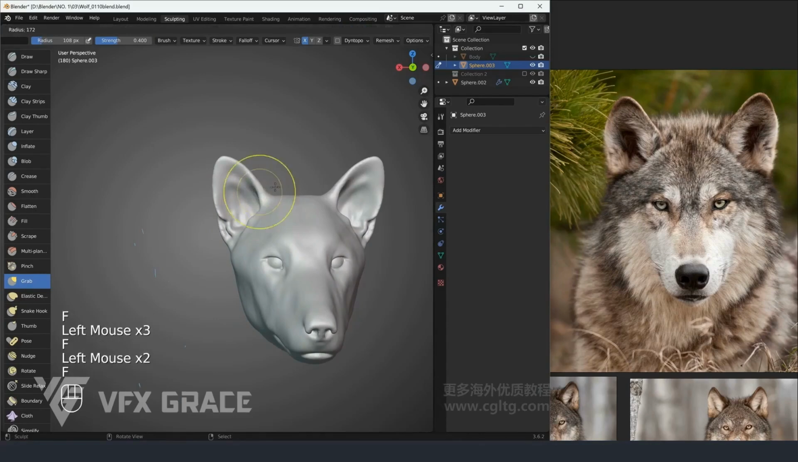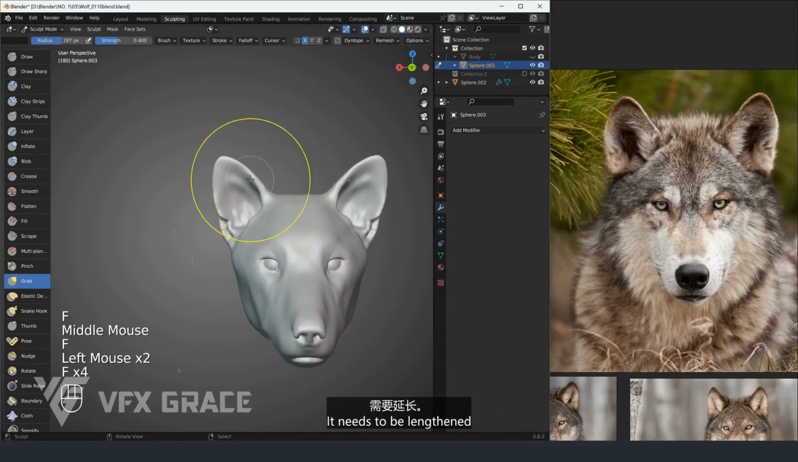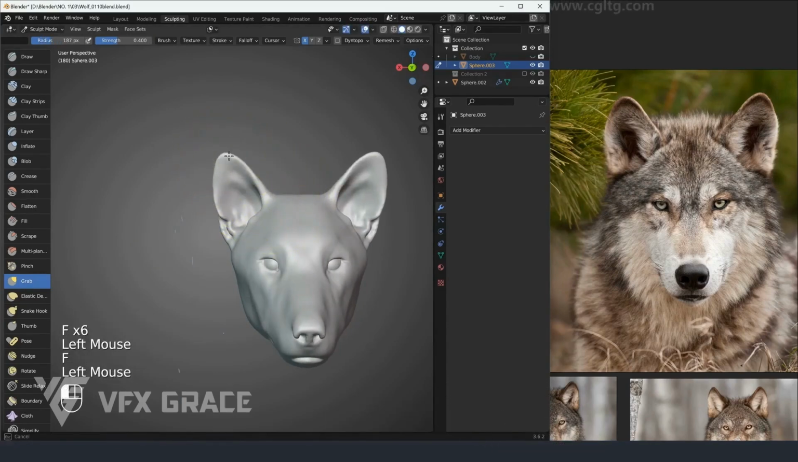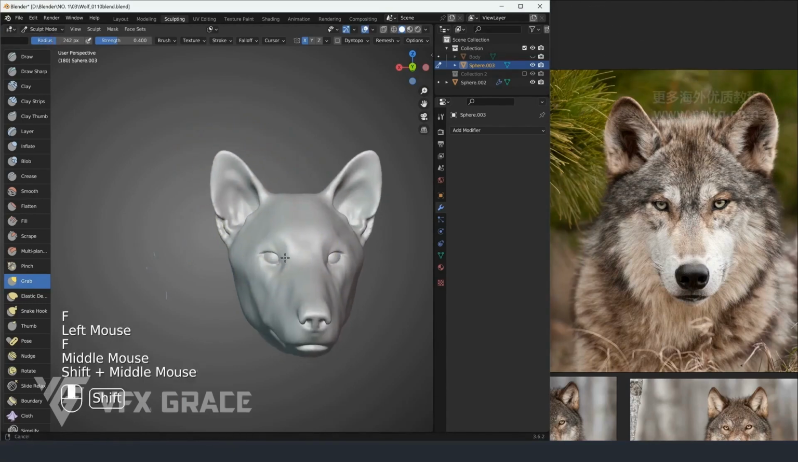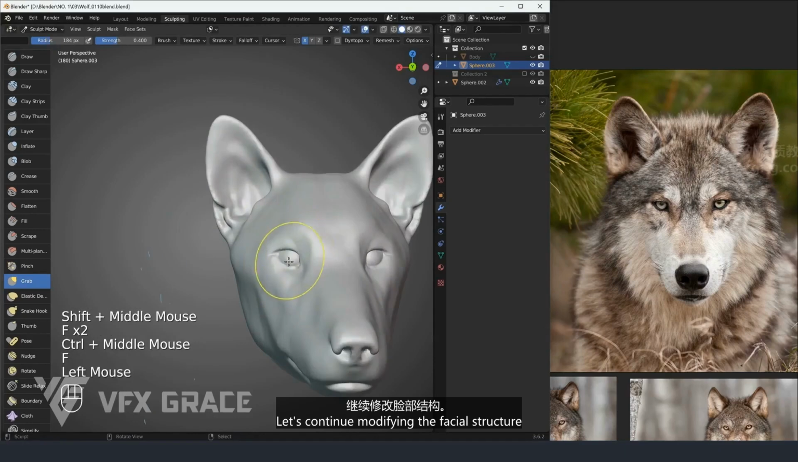From this angle, the ear looks a bit short. It needs to be lengthened. After adjusting, the ear looks much better. Let's continue modifying the facial structure.